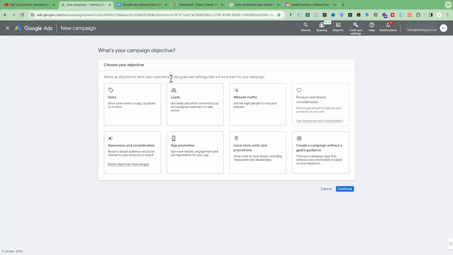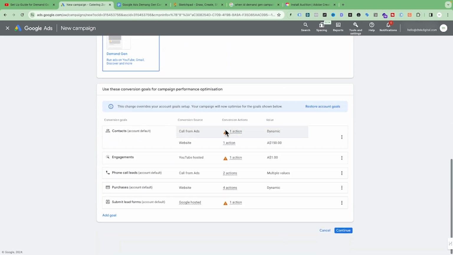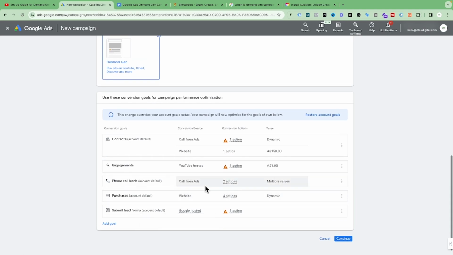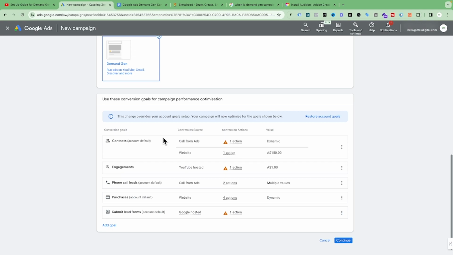Okay, so to run a demand gen campaign, all we have to do is come here to create a campaign without a goal's guidance, and then at the very bottom you will see demand gen. It says run ads on YouTube, Gmail, Discover, and more. Okay, so you're going to click that one. Over here, this is all of your conversion actions. So whatever is relevant to your conversion action for this particular demand gen, you can do that.